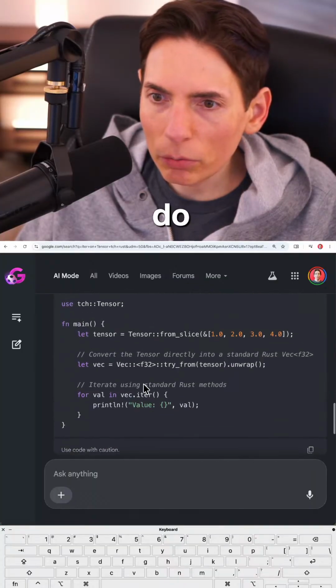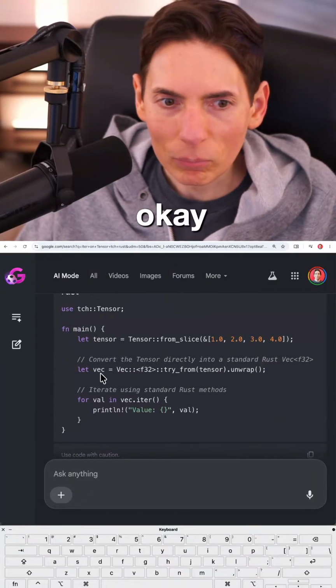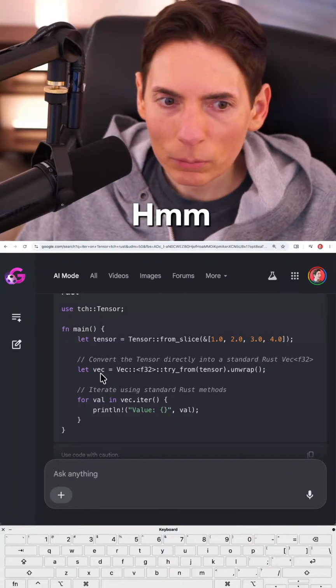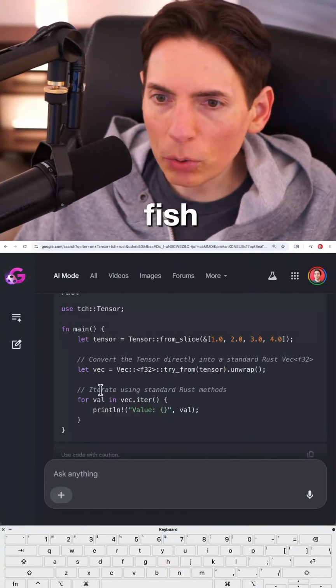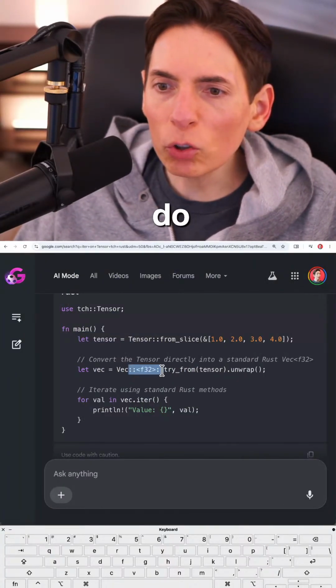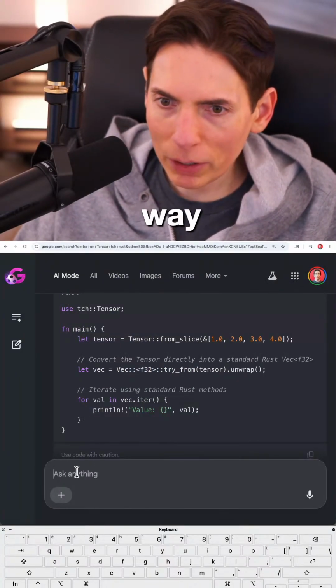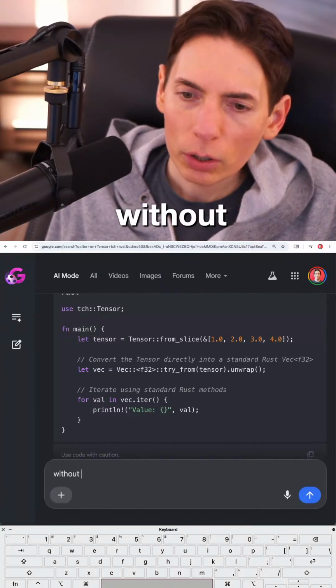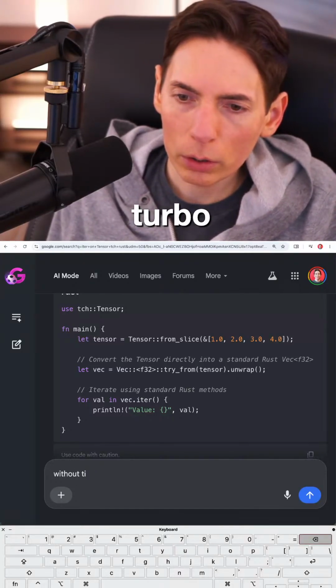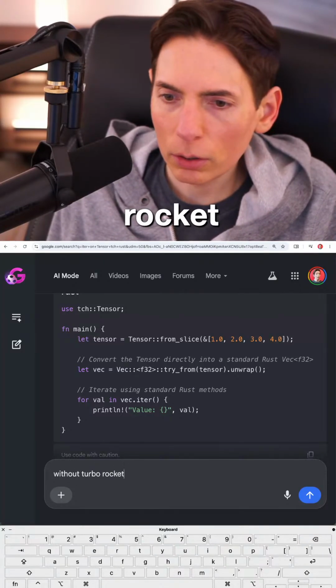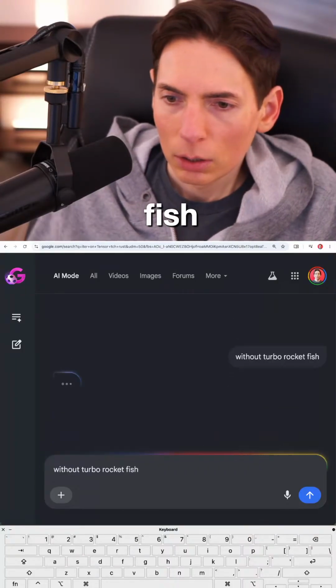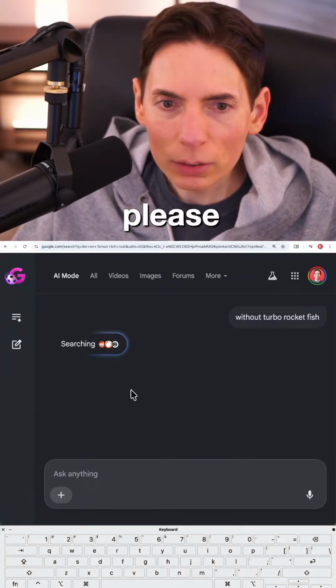All right, so can we do a Vec? Here we go. Cool. Okay. So we can do turbo fish rocket. Can we do this without turbo fish? Is there a way to do it without the turbo rocket fish? Without turbo fish rocket, please.